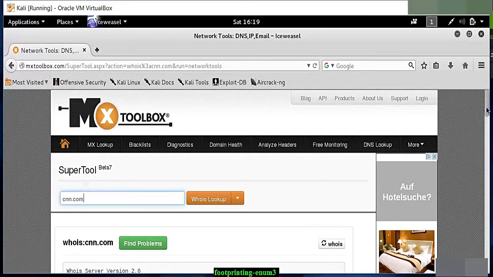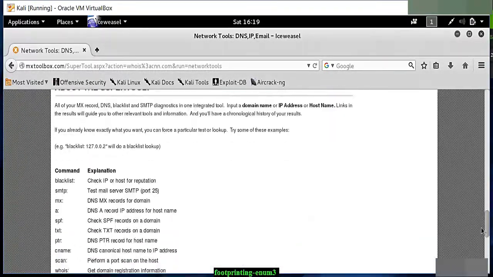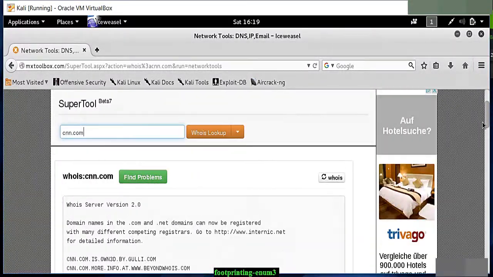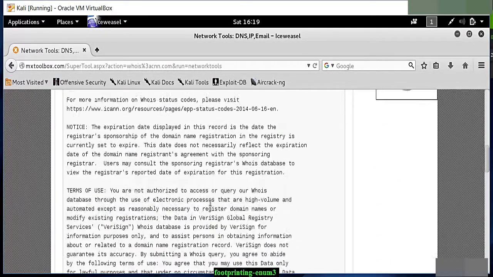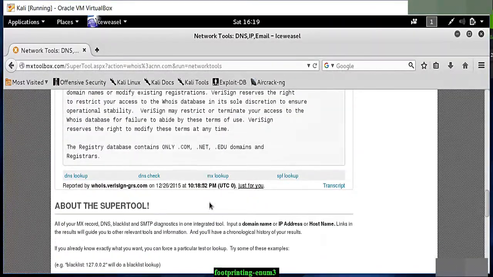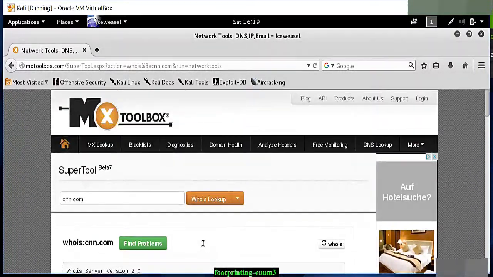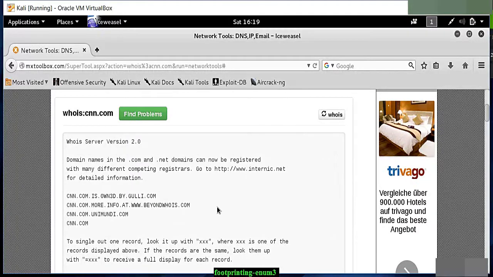Okay, as I scroll through with the whois lookup, this is the information for cnn.com. And as you can see, it's not given me too much. So let me just go and see what else we can find on this page. Not too much, but let's just see if I go back up to the top and click on the whois lookup again. Let's see if there's any more information obtained. Now it looks about the same.